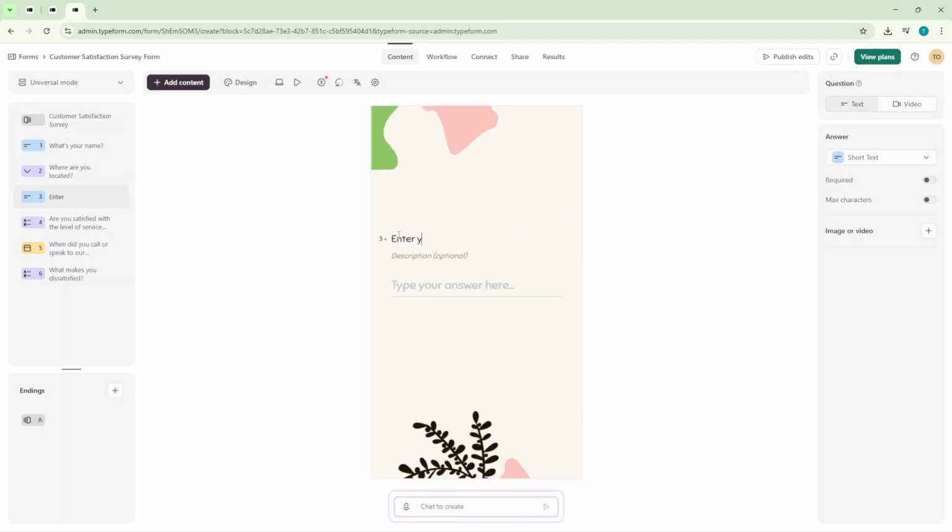Once the short text block is added to your form, you'll see a field labeled Question. Click into that field and type a clear prompt such as Enter your address. Keep the wording straightforward so respondents immediately know what to provide. Clear labels reduce confusion and improve the quality of responses.